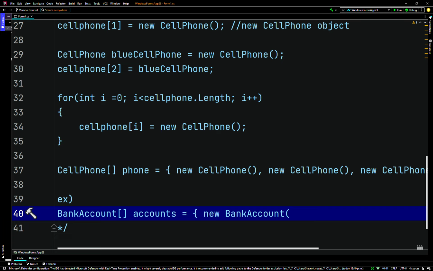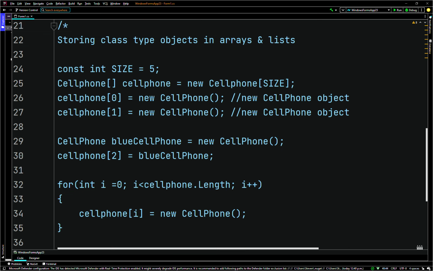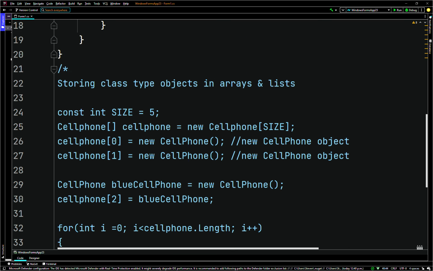So bank account array accounts. I'd rather not use an initialization list. It seems to be a little trickier. Like, I'd rather go with this. So here, for example, cell phone points to new cell phone. So here we go. In this cell phone index of array index 0, we're going to instantiate a new cell phone.